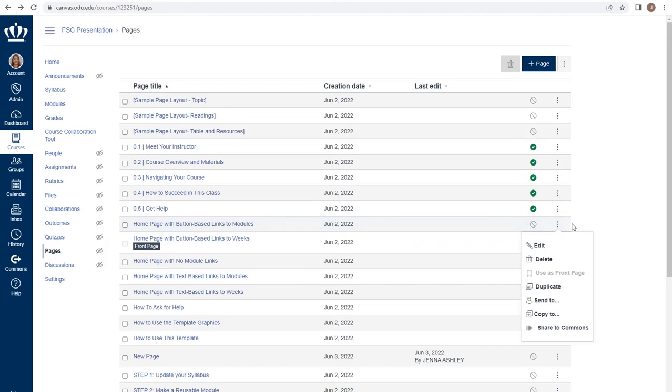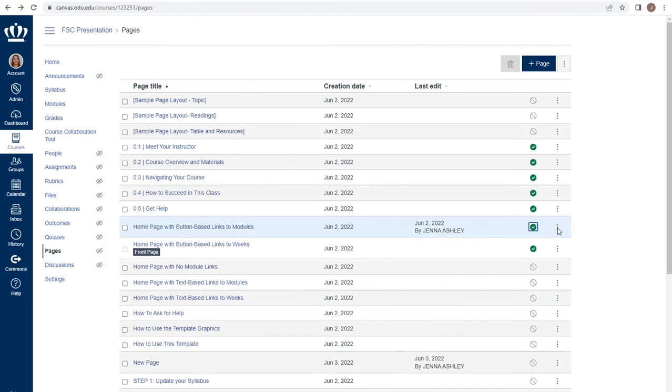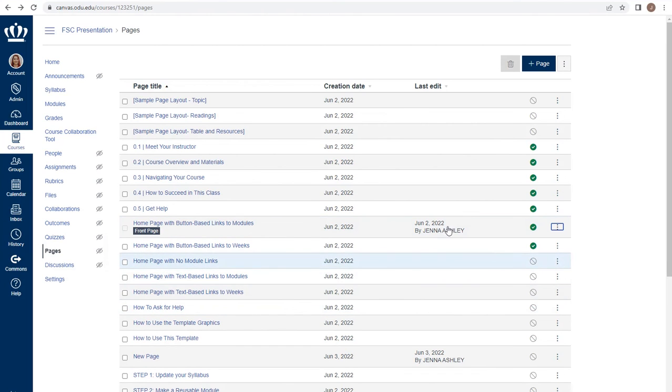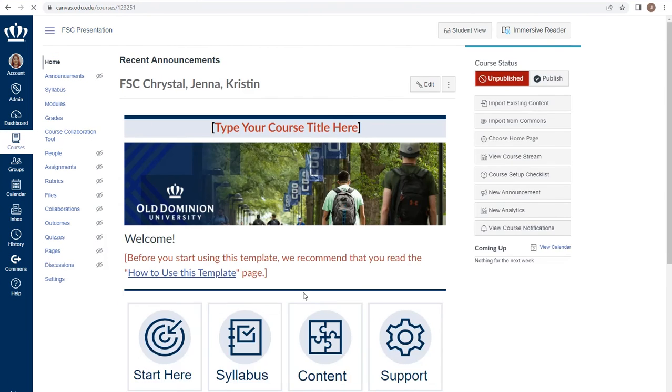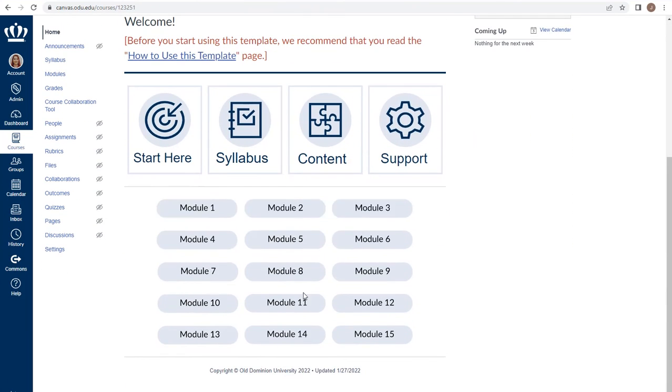If I've decided to use button-based links to modules, I need to first ensure it's published, select the 3-dot kebab, and select Use as Front Page. Now when I go to the home page, I see that rather than saying weeks, my buttons are labeled for modules.